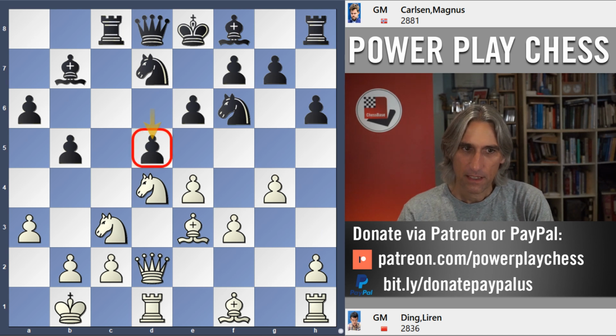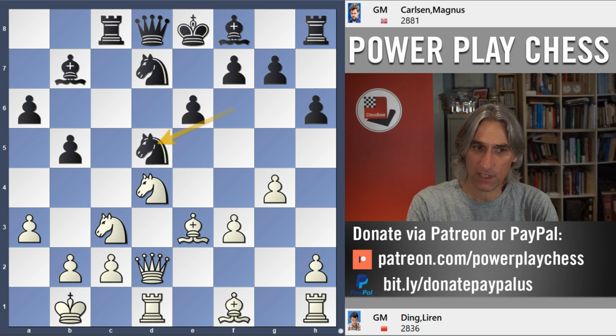Black has managed to get in d5 and breaks in the center. So threatens to take here. So pawn takes, pawn on d5, knight takes d5.